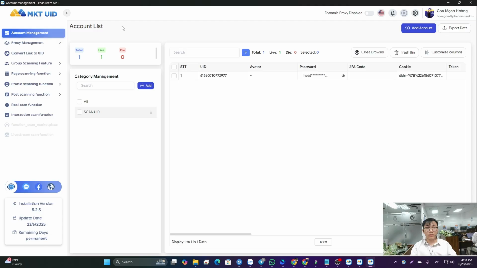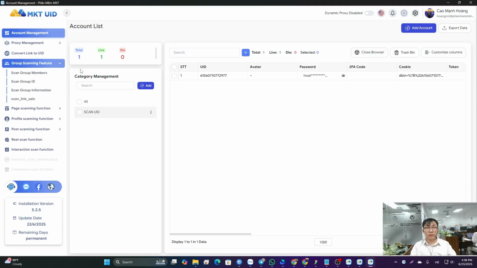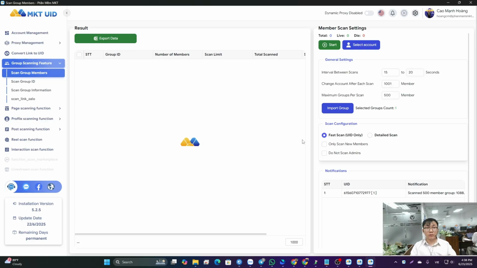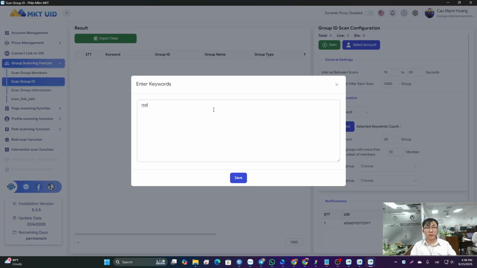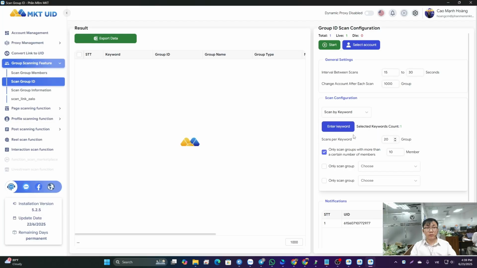First is MKT UID, which is a software that helps you collect Facebook data in the form of UIDs. It includes features like scanning groups to extract all members from any group or scanning groups based on specific keywords. You can use these UIDs for other large-scale automation tasks. These are extremely important data for your marketing campaigns.